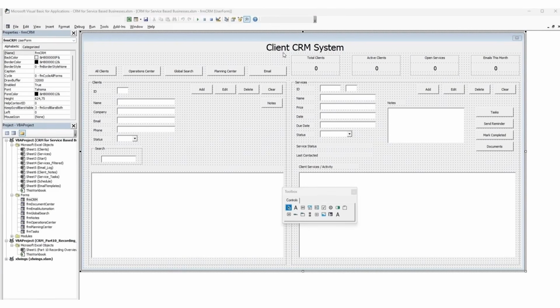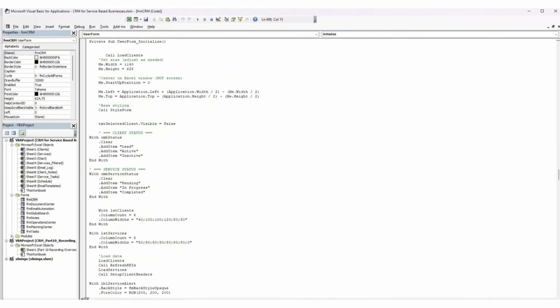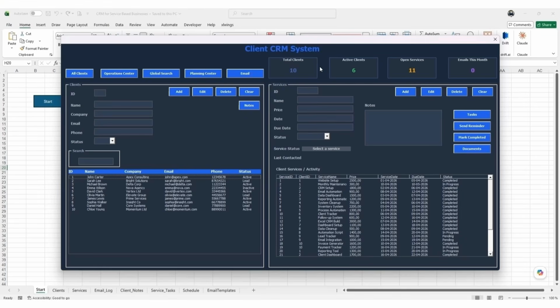Now let's take a look at the code breakdown for the KPI cards here. We double click on the form. Refresh KPIs is the engine behind the dashboard. It reads straight from clients, services, and email log and calculates each number line by line. So it's using our sheets to count how many lines we have. Every time the CRM opens, refresh KPIs runs automatically, so the dashboard is always up to date. We can see here we have 10 clients.